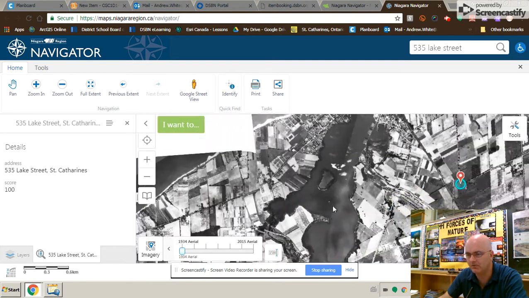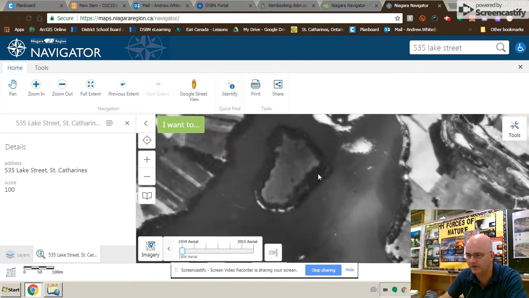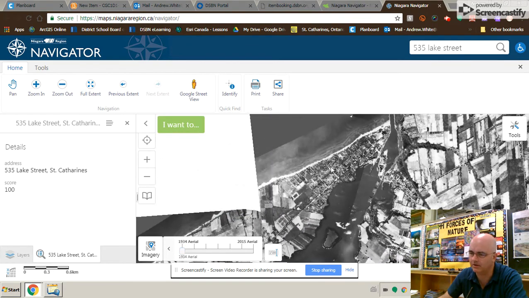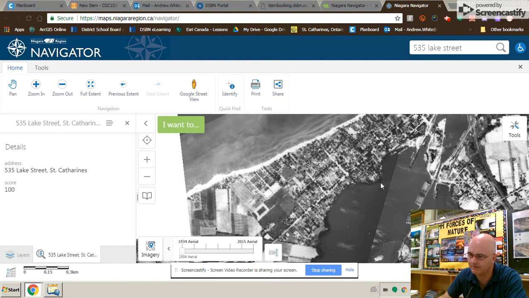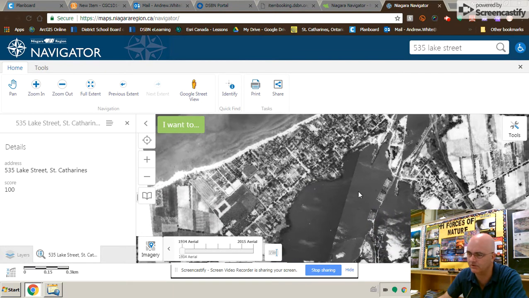A few things to note. The big squares tend to be farmers' fields, whereas rough-looking areas like this is forest. Small little tiny squares tend to be your houses, and anything that's straight is obviously a human type of feature.